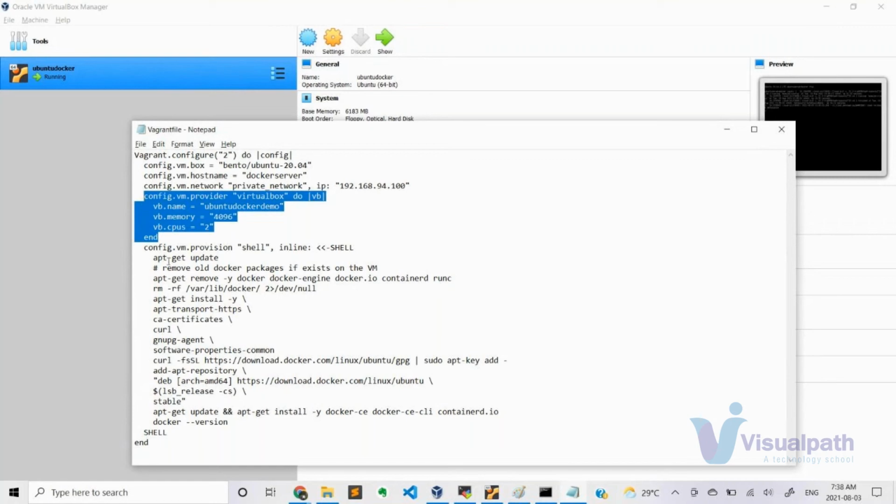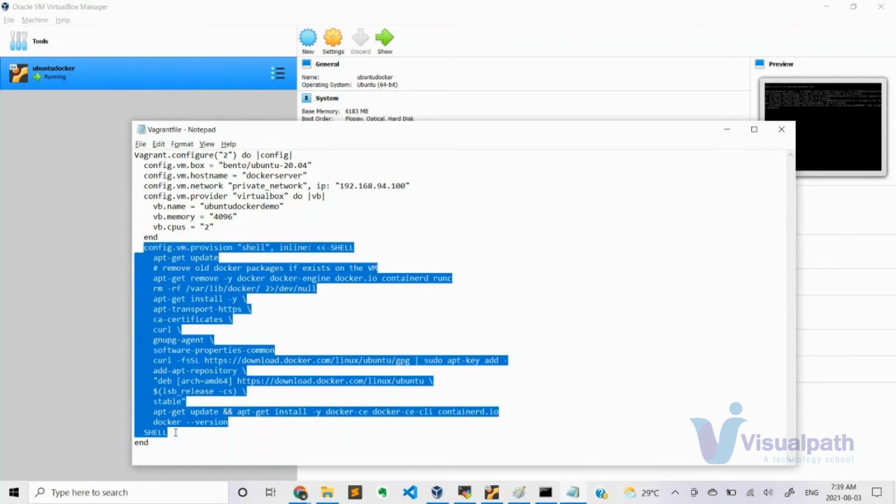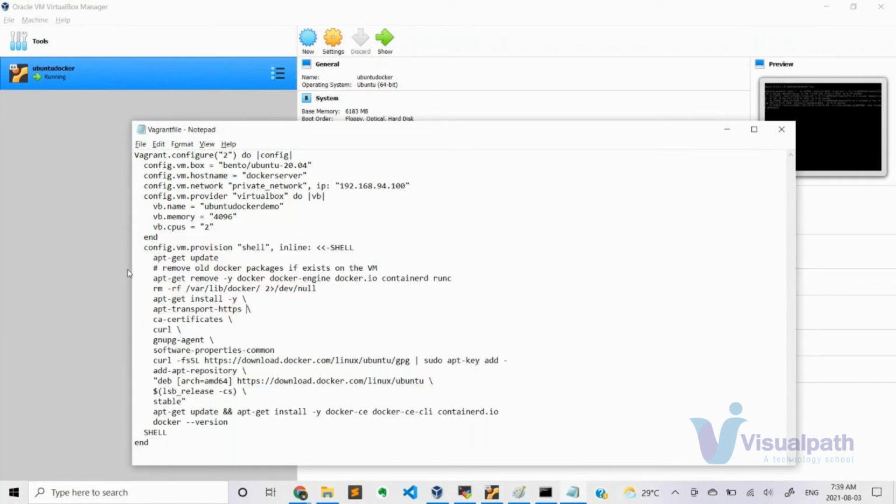Till here it is related to the virtual machine: what operating system it has to use, what the hostname should be, how many IP addresses you have to allocate, what the name of that VM should be in Oracle Virtualbox, and how much memory and how much CPU. This is fine. After that, once the operating system is created successfully, I want to install Docker. It is nothing but shell commands which we execute, so those things are written into this particular block.